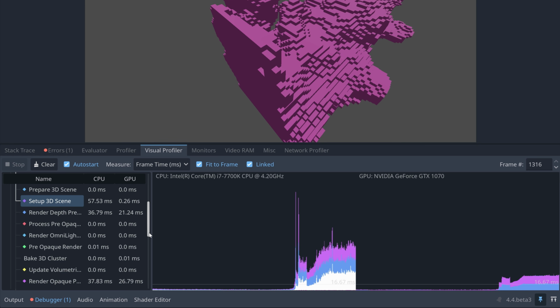In this project, we can see that some of the things taking up time here are setup 3D scene, render depth prepass, and render opaque pass. Looking at this and also considering how the project is set up, I'm thinking that we have way too much drawn on the screen and it's done in a very ineffective way. Considering how relatively small this world is, it seems like something we should be looking into optimizing.